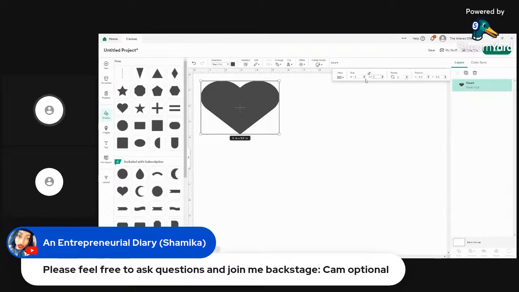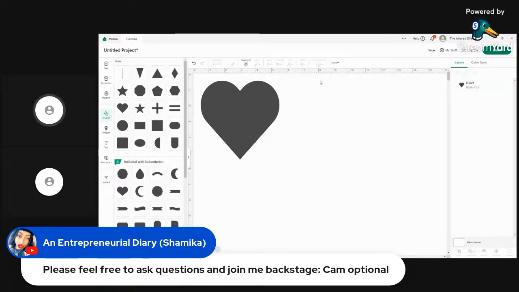Or you can also use these little arrows. So I'm gonna lock that. All right, next what we learned in the video, if you wanted to add text. Text is over here in this panel too, on the left.